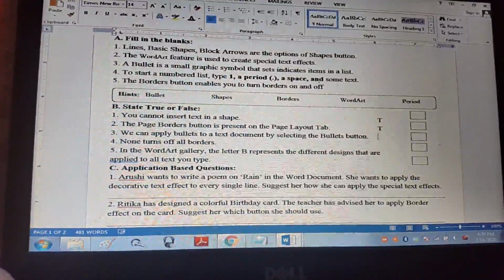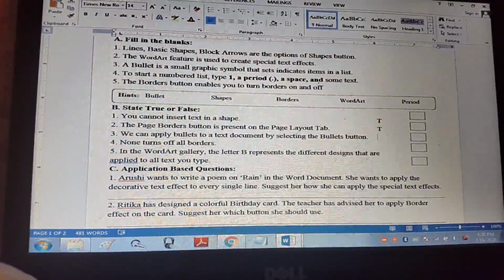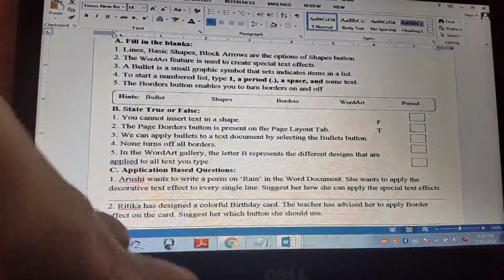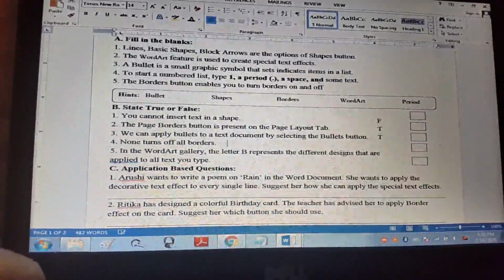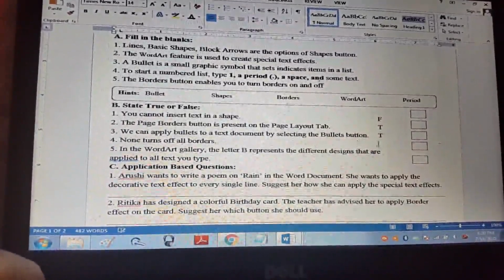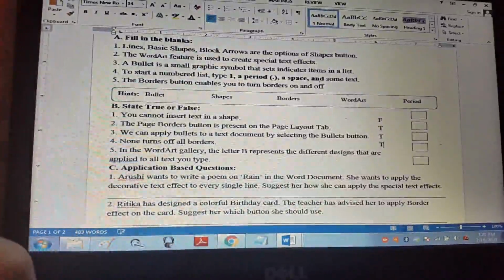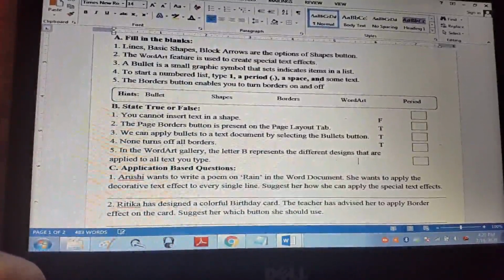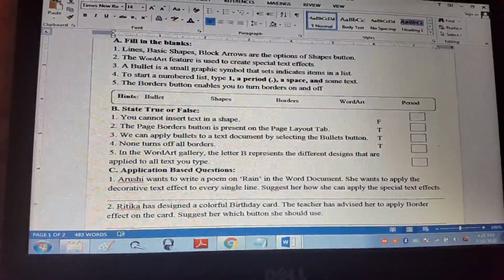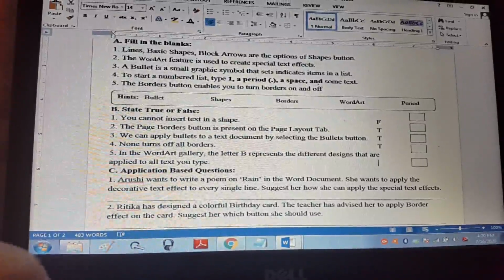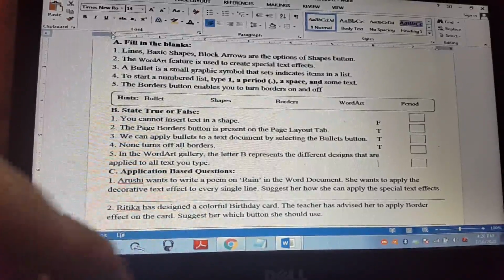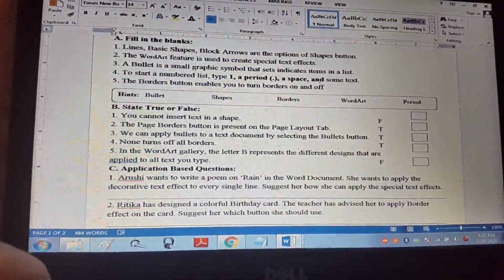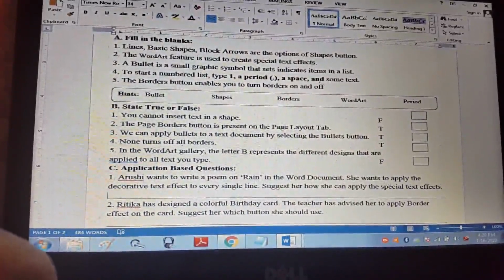We can apply bullets to a text document by selecting the bullet button. This is false. Sorry, I typed wrongly. None turns off all borders. Yes, it turns off all borders. In the word art gallery, the letter B represents the different designs that are applied to all text you type. No, the letter A represents. So this is false.